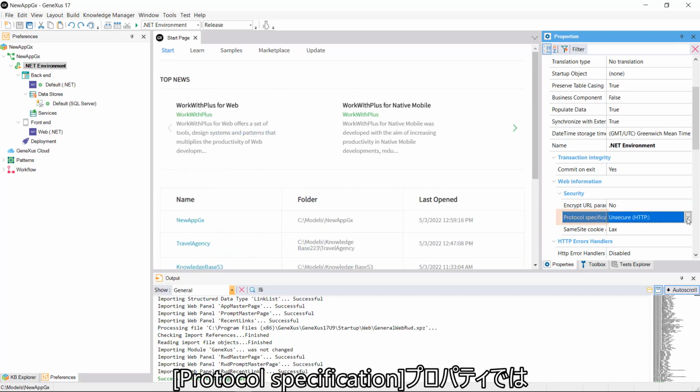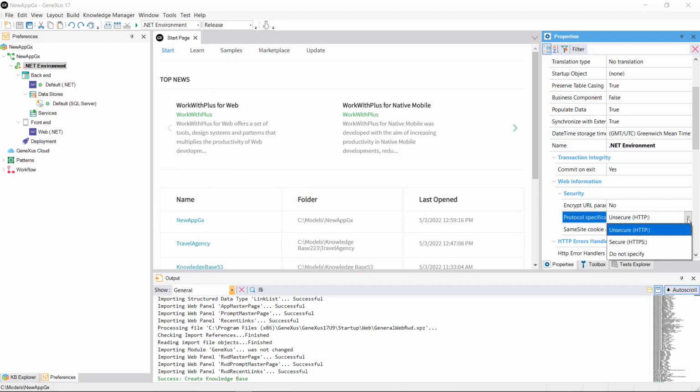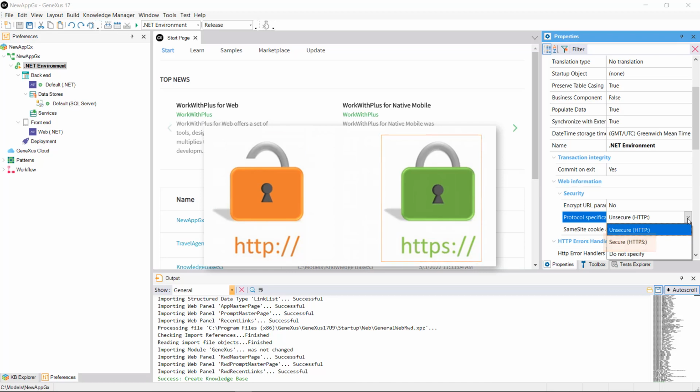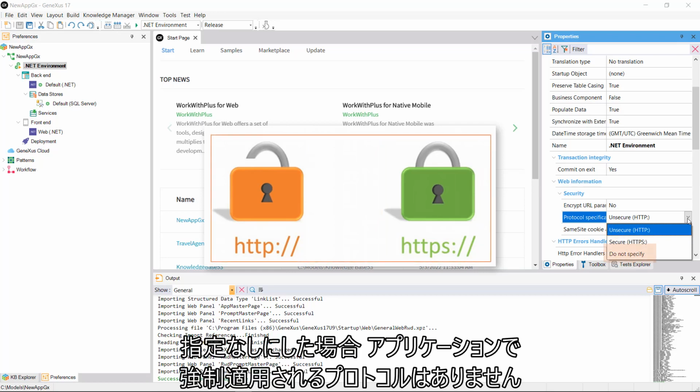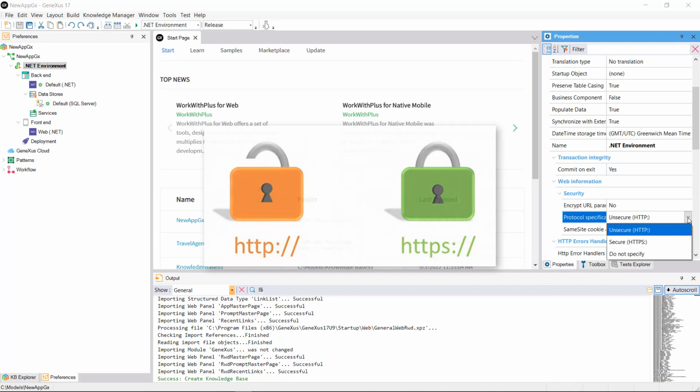The protocol specification property allows specifying the protocol under which the application or web services will be executed. By default, it'll be accessible via HTTP, but we can change it to HTTPS. If we leave it unspecified, the application does not apply any protocol, so HTTP or HTTPS can both be used to access it.